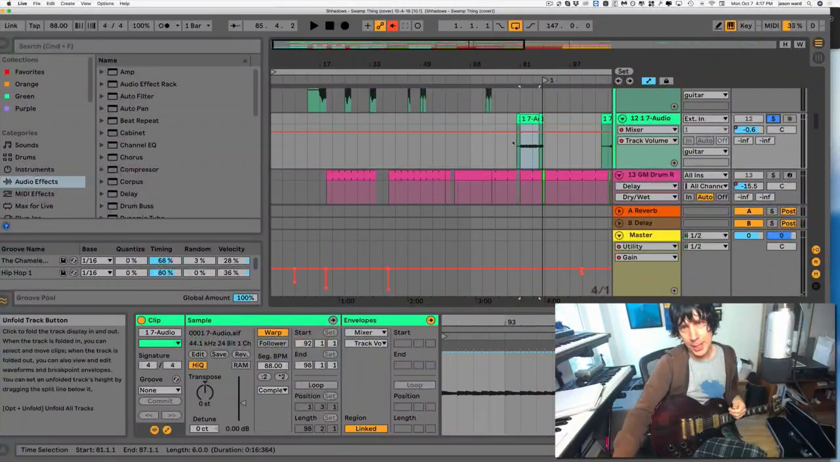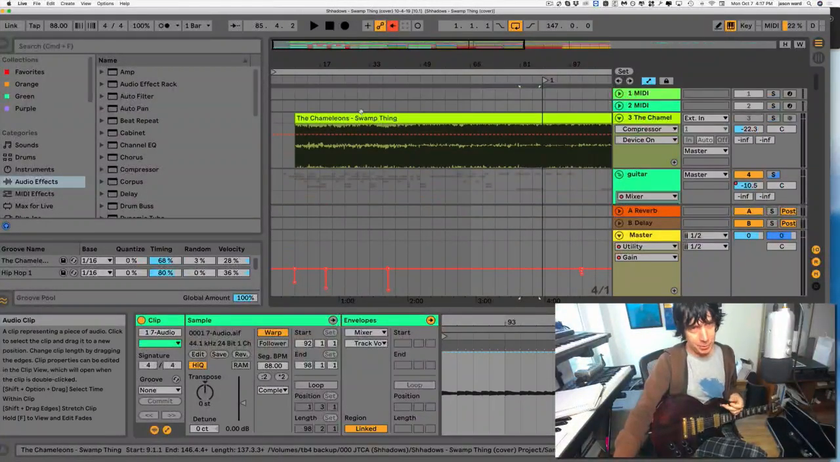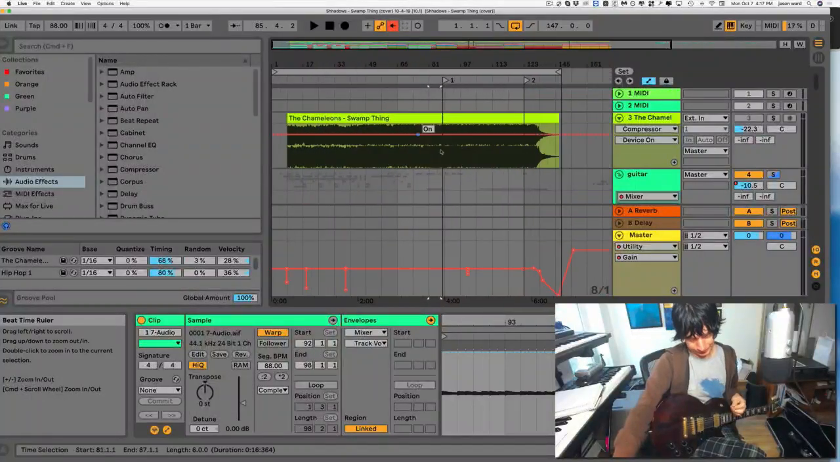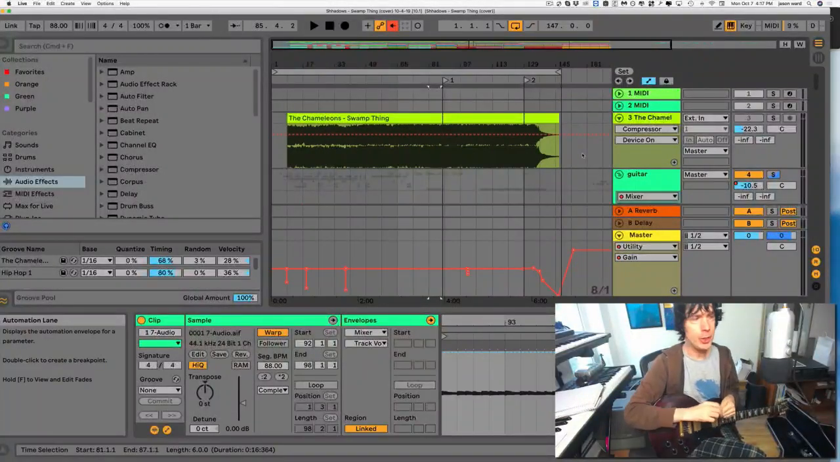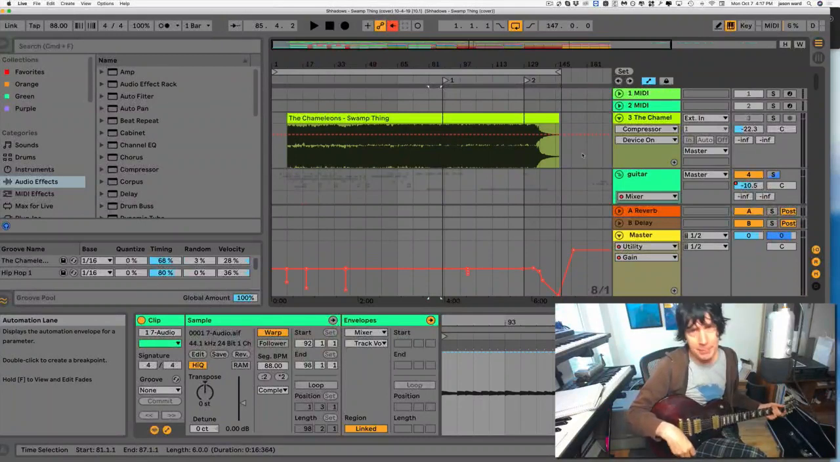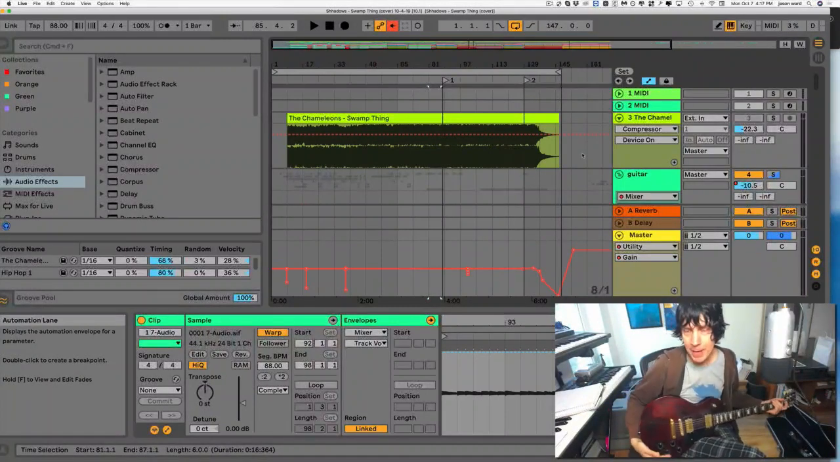So that is what we got so far with this cover, and I just wanted to show you that you don't have to be a virtuoso in order to make great sounding stuff. I mean, I played guitar for the better part of 30 years, not really knowing how to professionally play the instrument.